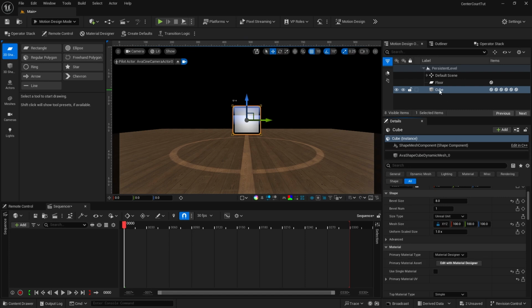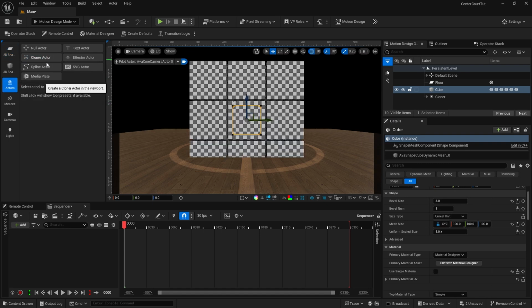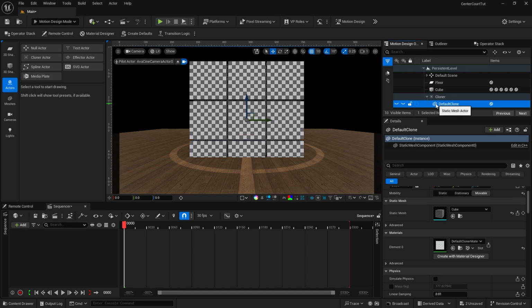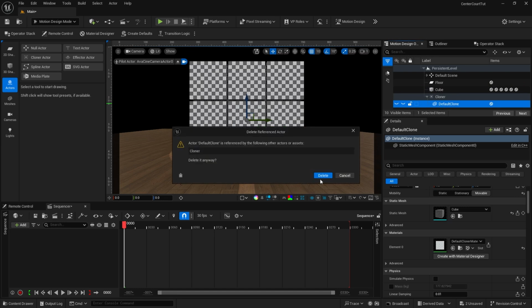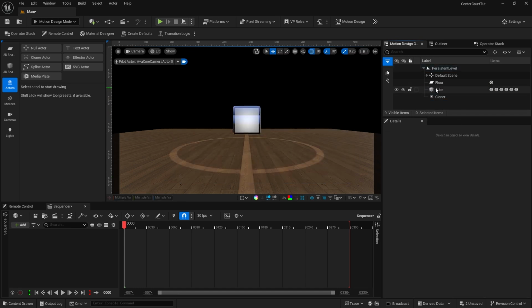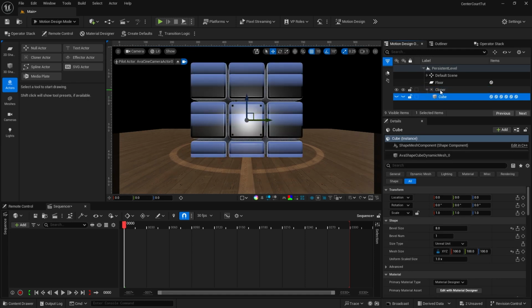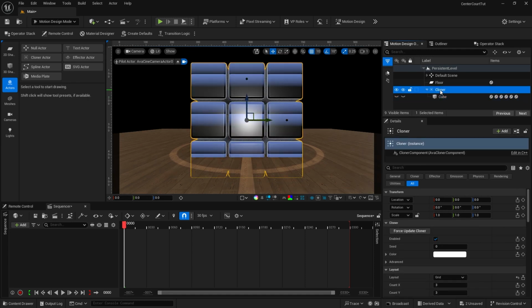All right, we're going to clone this now to make our rows of bleachers and to create the circular shape they're in. So we'll go back over here, and in our motion design tools, we'll drop down to actors and we'll go to cloner actor, double click on it. And then in the cloner, in the material design outliner, we're going to select it, open it up, and delete that default clone. And the cube that we just created, we'll drop that into the cloner. We're going to make some changes to the cloner, so make sure it's selected in our details panel down here.